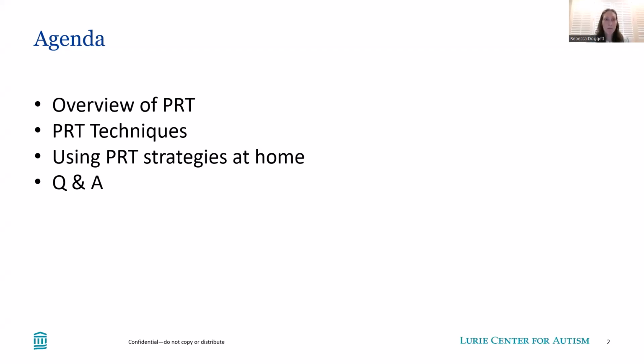I'll provide a brief overview of pivotal response treatment, talk about the techniques, and really I want to focus on making this as practical as possible. So we'll cover how to use some of these PRT strategies at home and integrate them into the day-to-day. And at the end, we'll save about 15 minutes or so for a Q&A. As questions come up throughout, you can feel free to put them in the chat, but I probably won't address them until the end.